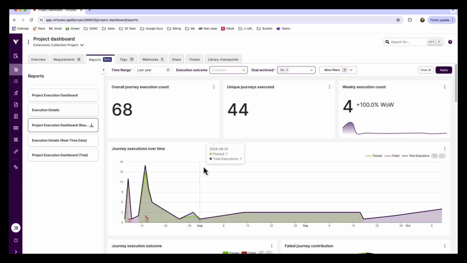Now, if we come down to the journey executions over time, this allows us to see different statuses, so different execution outputs over time for the given period. So we can see we have the passed, the failed, and the total executions, and we can map those across so we can start to get an idea of the volume of tests that have been executed, so the peaks and troughs, but also the outcomes available within those as well.